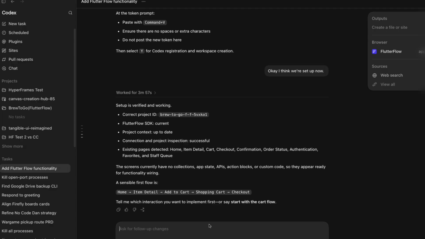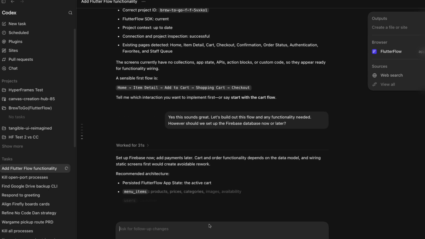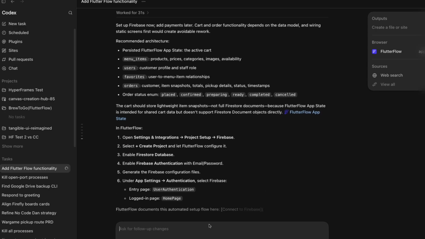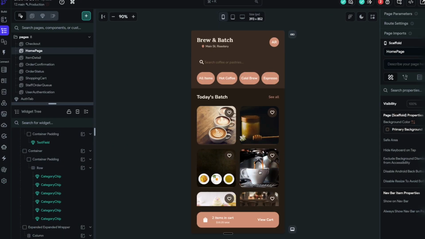However, should we set up the Firebase database now or later? We should probably go ahead and set that up now, because we don't want to start building interactivity and functionality and then try to input the database and rebuild that stuff around it. If we have the database fully set up from the get-go, then we can build those items with the database already synced and in place. So, all right, we'll go back.